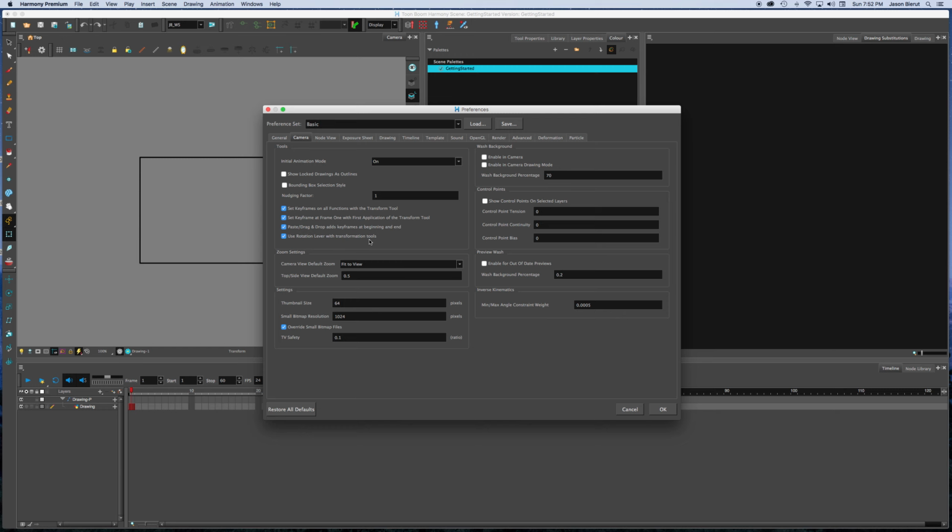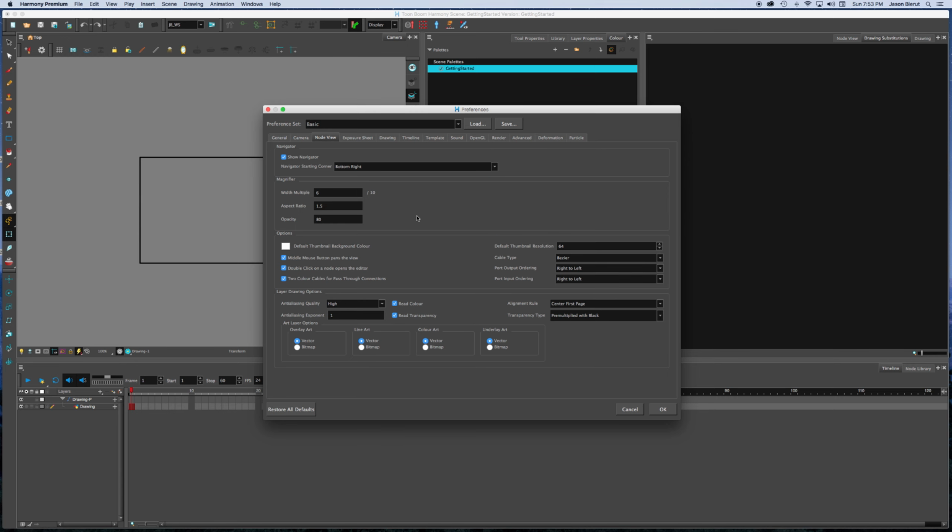So use rotation lever with transformation tools. And that's pretty much it on all of these. Okay, and that's it. Yeah, let's go to node view. Node view, I don't really change that much. Everything is good. You can change the cable type from Bezier to line. There's a couple of different ones, to straight. I leave the cable type alone.